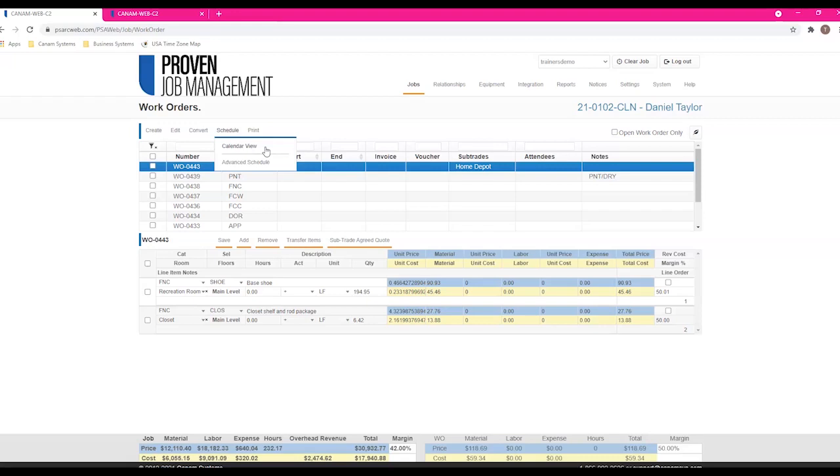Or the second option is to view the advanced schedule, which has the ability to create a Gantt chart for your specific scheduled events and work orders and assign milestones to sync to Contractor Connection JobTrack if you are integrated with that software. When I hover over the print feature, I am presented with three options.